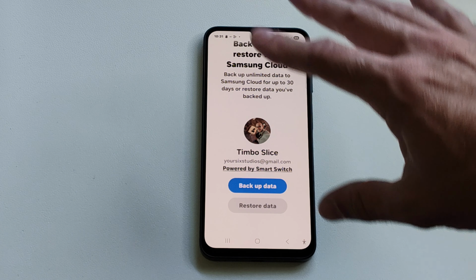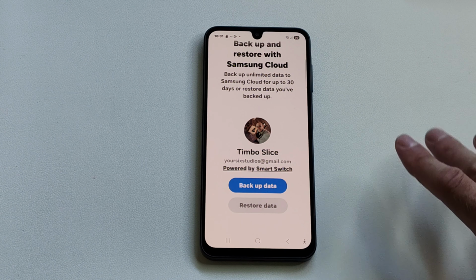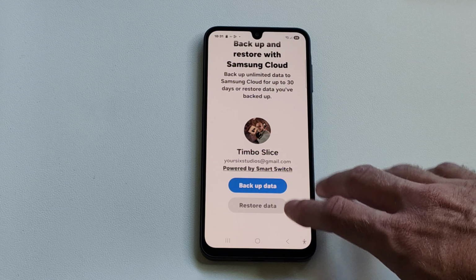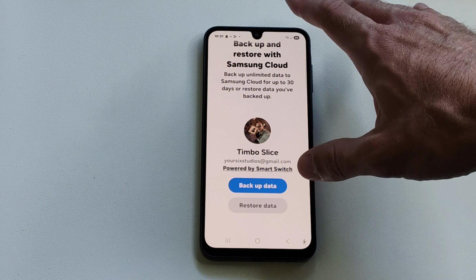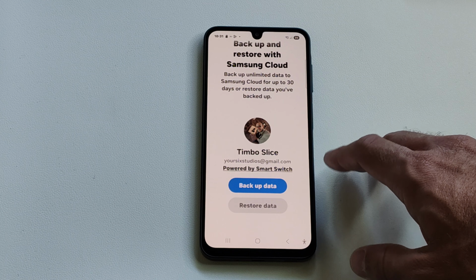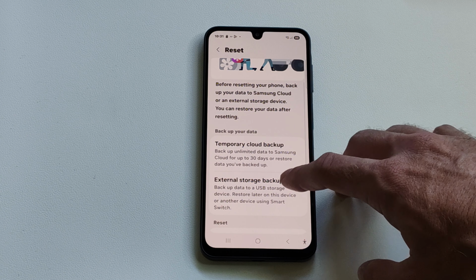Once you have it backed up, you reset your phone, you can come back to this section and just hit restore data. And you can get all your photos, all your videos, and everything back. So this process might take a little bit of time because you have to download it, upload it, and if you have a couple of 100 gigabytes, it could take a while. So we can go back now.